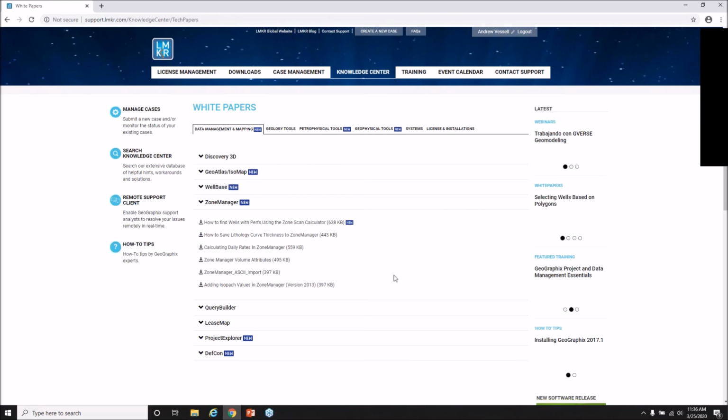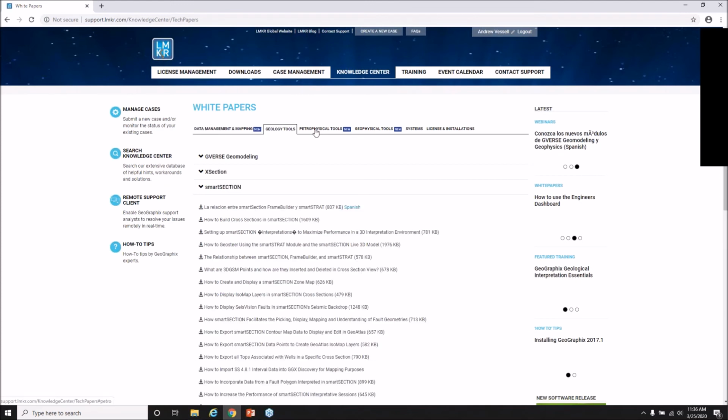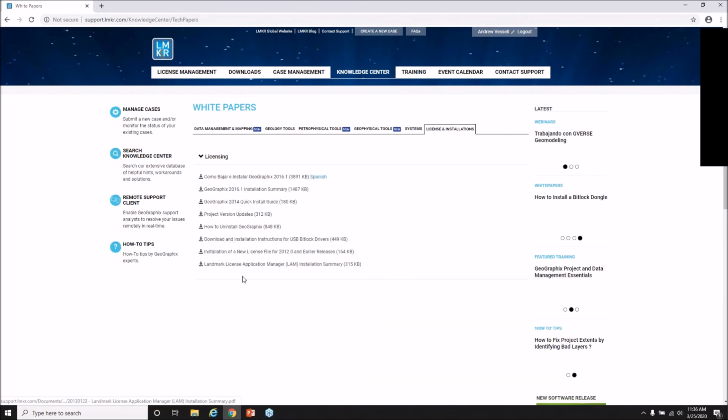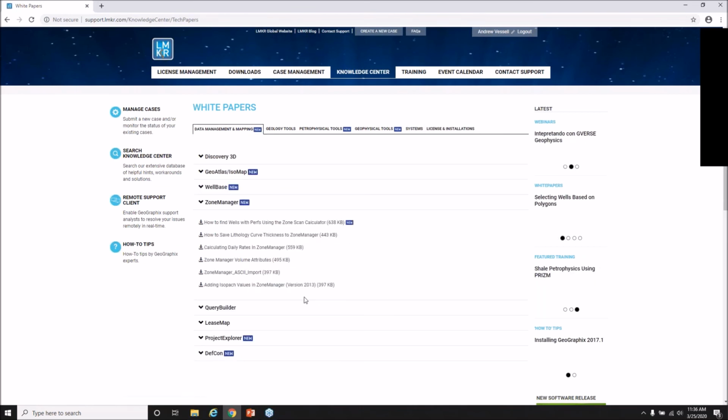White papers. These are some of our white papers on how to do certain things in the software, broken out by particular modules and workflows: anything related to data management, geology, petrophysics, geophysics, systems, and license information. You can find various white papers, some a step-by-step guide on how to do something, some just detailed information on something within the tool and within the module. If it's an error message, typically we don't write white papers on those unless it's a workaround. White papers will typically be a step-by-step guide on how to do something in the software. You can find those here on the white papers tab.